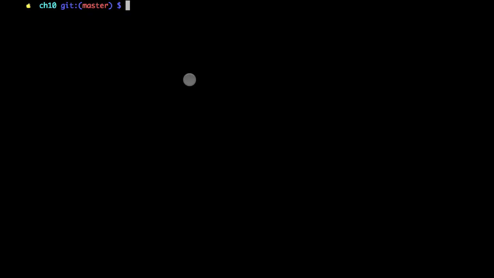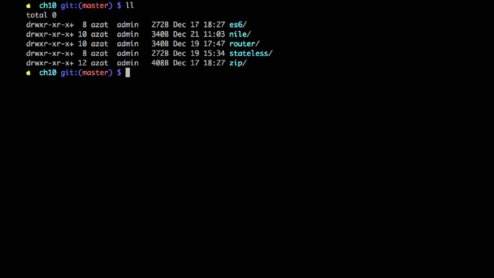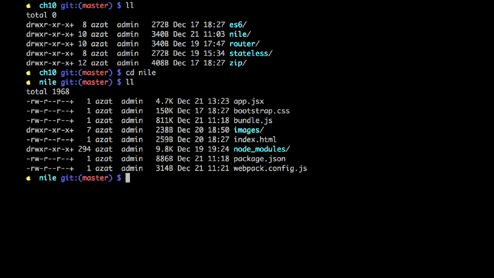This is chapter 10, and I'll walk you through the example of the Nile bookstore. So I'm CDing into nile-bookstore. As you can see, this is the folder structure. I have app.jsx, bootstrap CSS, bundle.js. Bundle.js will be my compiled file. Then I have images.